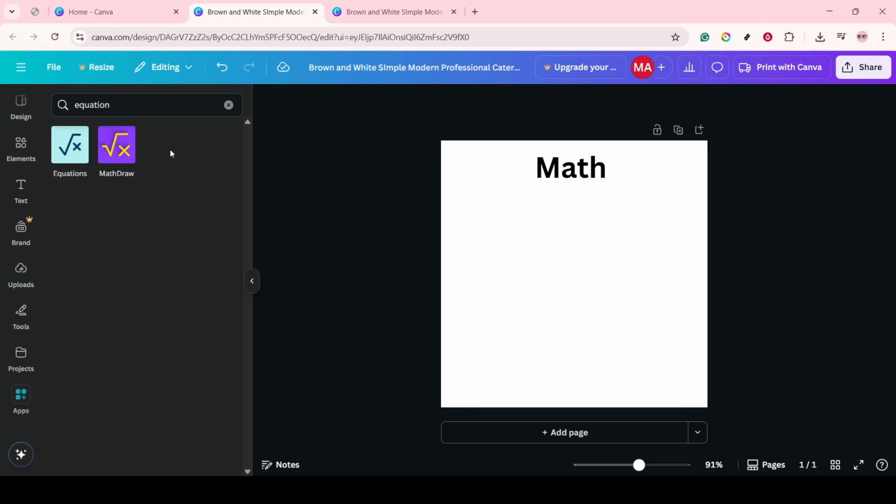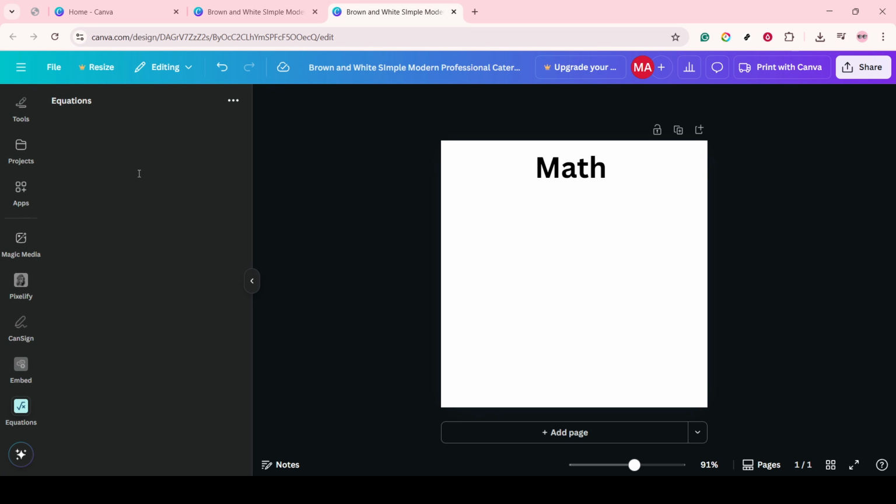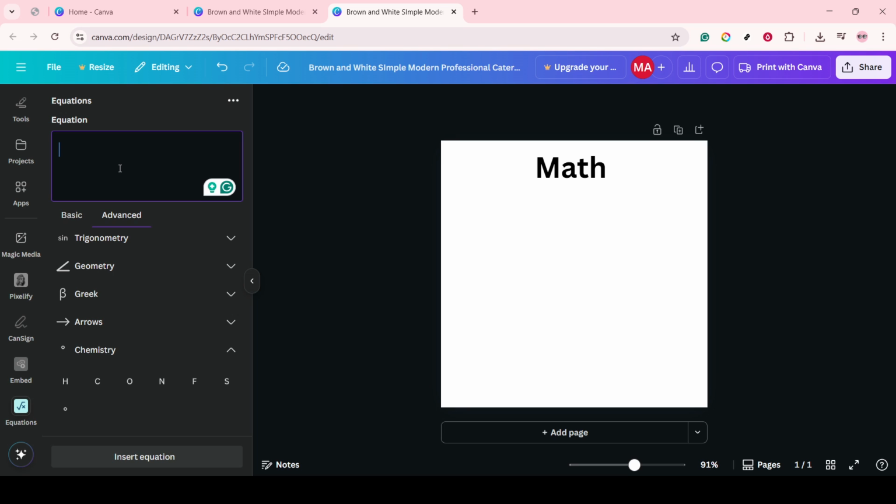Once you've accessed the Apps menu, you'll need to search for Equations using the search bar provided. After typing in Equations and hitting Enter, you'll see the Equations app appear in your results. Click to open it. The Equations app is especially handy when you're looking to add mathematical symbols quickly without switching to another software.